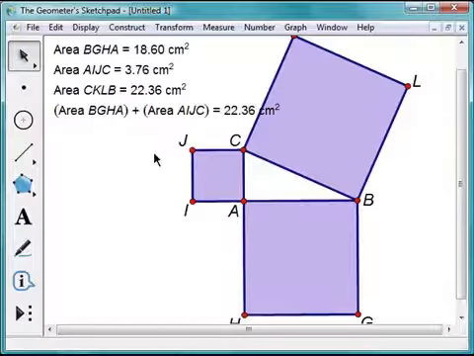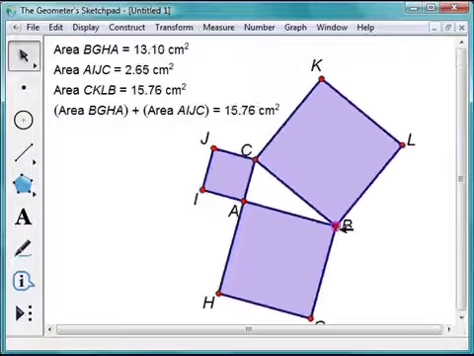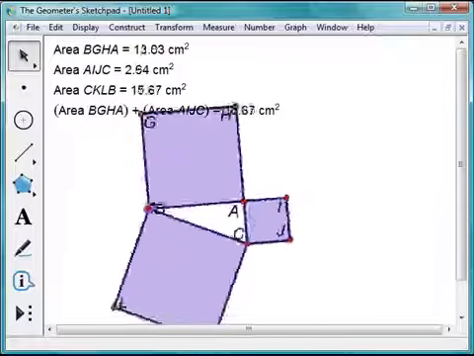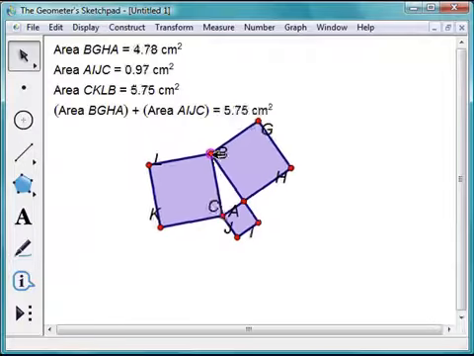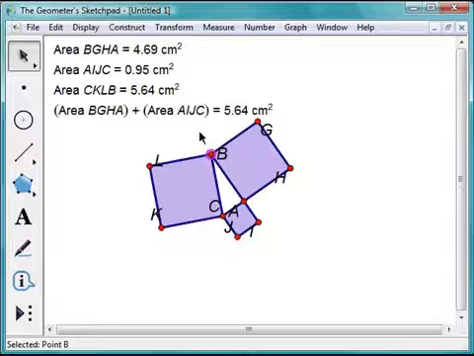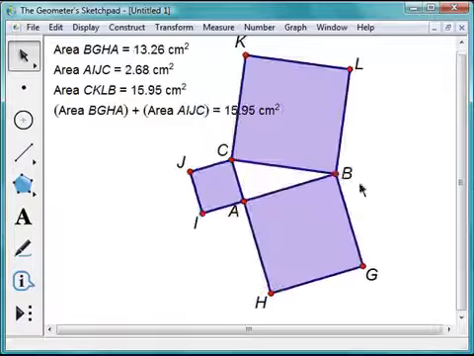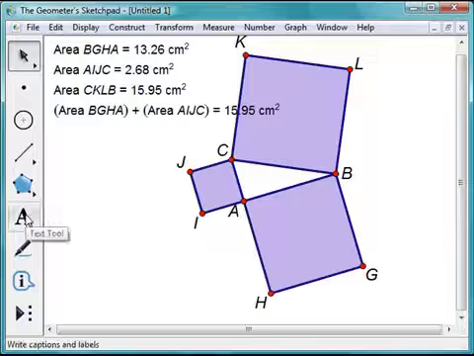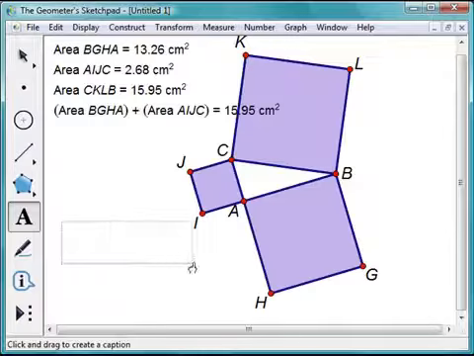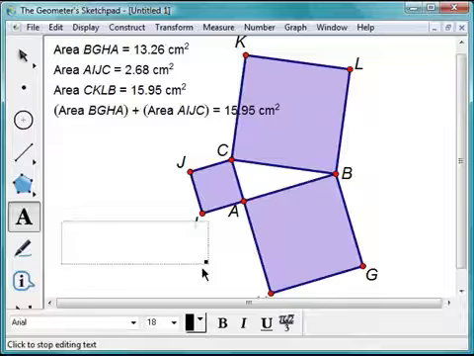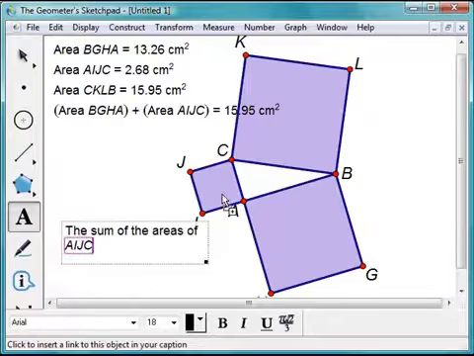If I drag point B, all of my area measurements change, but the sum of the areas of the two squares sitting on the legs of triangle ABC is always equal to the area of the square sitting on the hypotenuse. This isn't a proof of the Pythagorean theorem, but it does provide very strong empirical evidence. You can use the text tool to write a statement about the Pythagorean theorem directly in your sketch, and you can use hot text to insert the names of your squares into your statement.